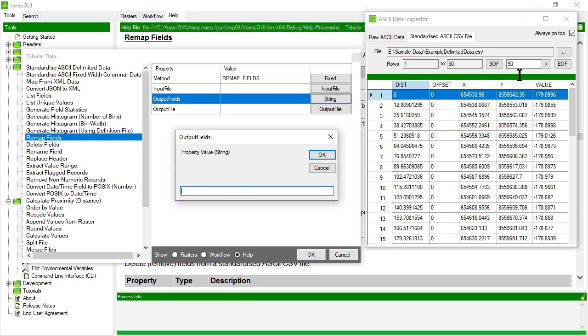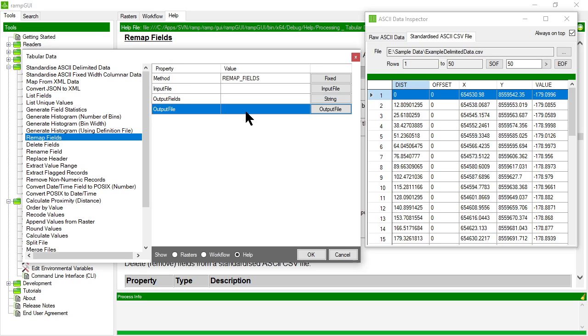So for example, in this case, I might say, well, I'm not interested in the offset field, and I want to write the new file in this order: x, y, dist, and value, and omit the offset field. So it's going to write the output file with the columns in this new order. The output file is the file that I want to output to, and it can be the same as the input file. It will just be overwritten.